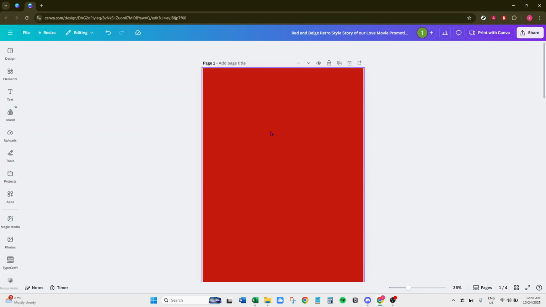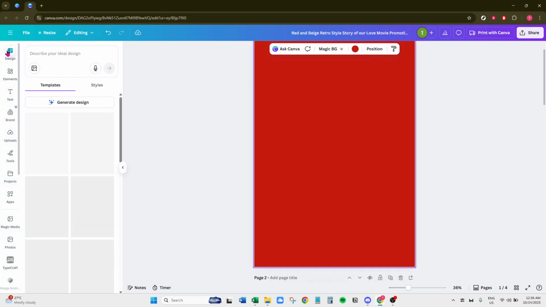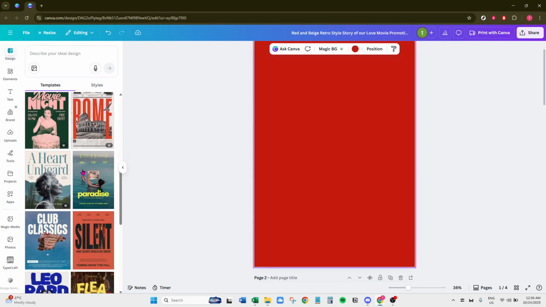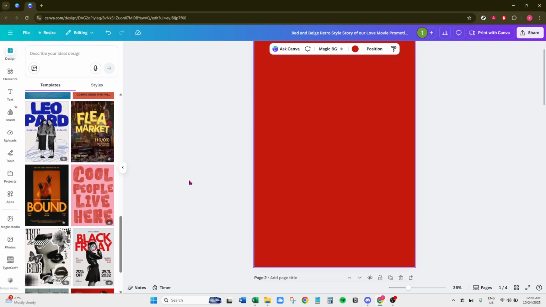Canva offers a wide array of pre-made templates that can spark your creativity. Feel free to browse through them and select one that resonates with the theme and tone of your movie. Alternatively, start with a blank canvas if you prefer building your poster from scratch. Whichever path you choose, you'll still have complete creative control.